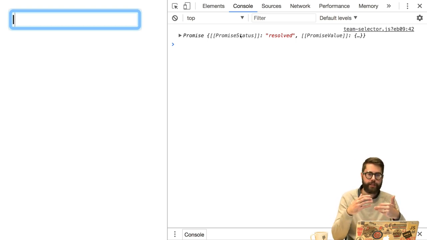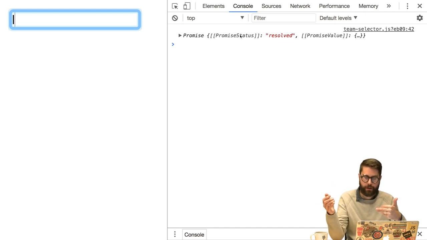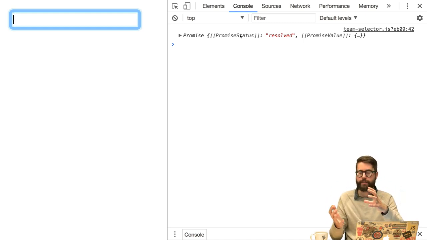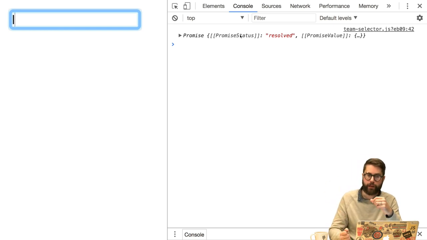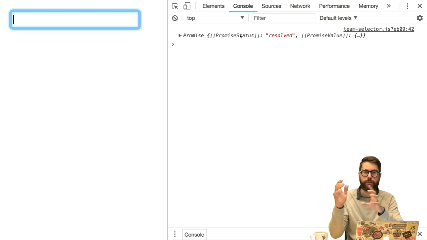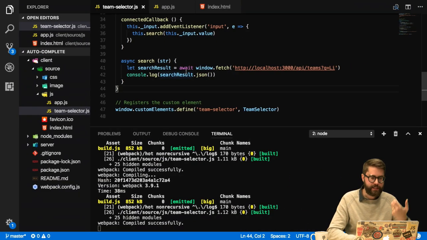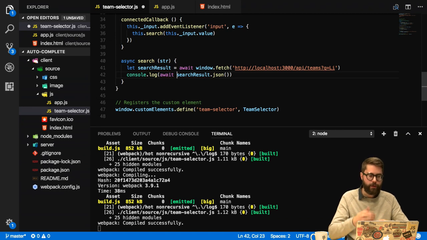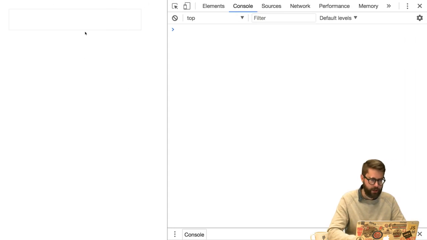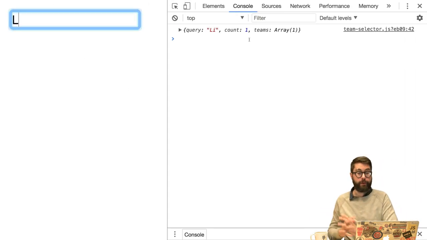And this is because json is also an asynchronous function. When parsing JSON, if you have a large amount of data with a complicated data structure, it could actually take a significant time to parse the object. And that's why this is asynchronous compared to JSON.parse, which is a synchronous function. But since we are inside of an asynchronous function, we can use the await keyword to wait for even the parsing to occur. And we save, and then we get our query.